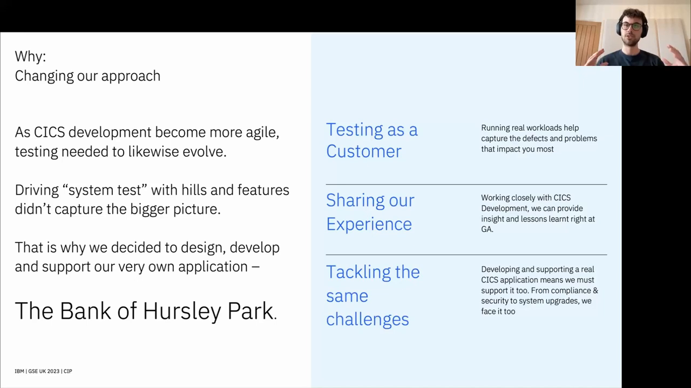So we wanted to find a way of stepping back even further from the product and testing at a higher level. So to achieve this, we wanted to design the subject of test. So we wanted to design an actual Kix application which would represent customer environments. And from that was born the Bank of Hursley Park application, which is named after the Hursley Labs where we work.